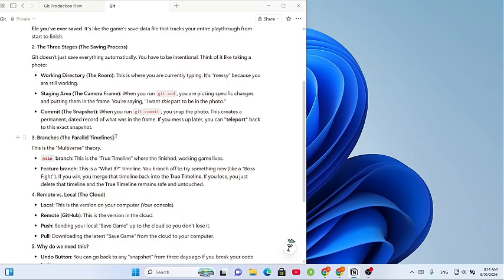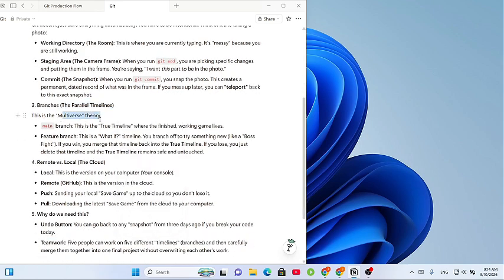A branch is like a parallel timeline. This is the multiverse theory. Let's say the main branch is the true timeline where the finished working game lives. A feature branch is a what-if timeline. You branch off to try something new, like a boss fight. If you win, you merge that timeline back to the true timeline, which is the main branch. If you lose, you just delete the timeline and the true timeline remains safe and untouched.